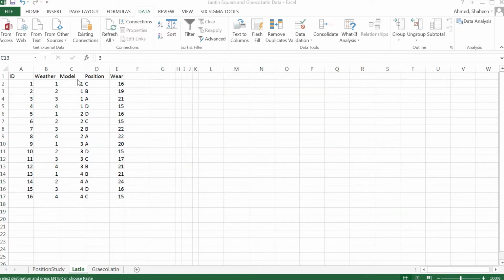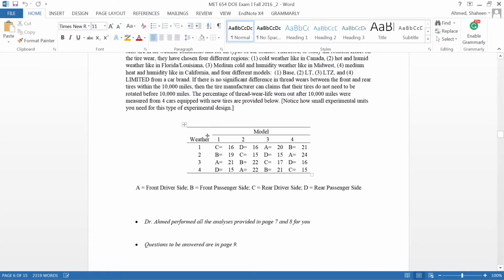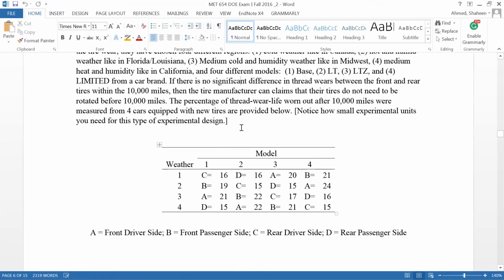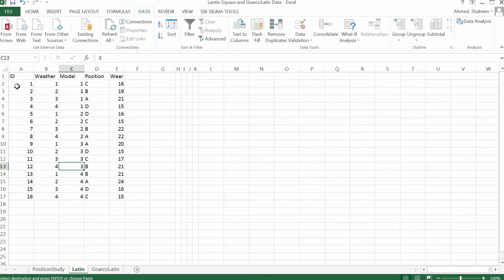I have coded the Latin square data like this, which you have seen like that. So this is the format, 4x4 Latin square, and then I have coded that into like this, and then I'm gonna copy that to Minitab for the analysis. Open Minitab.